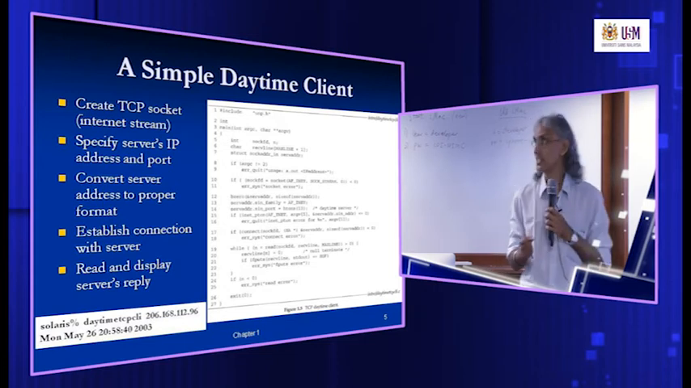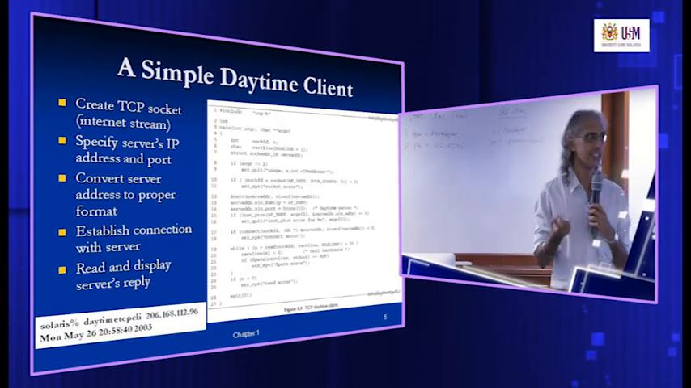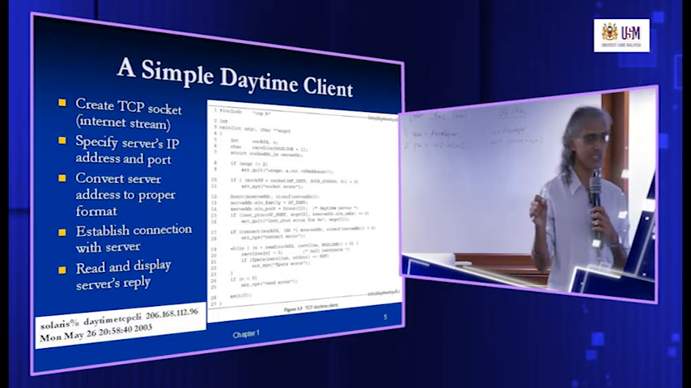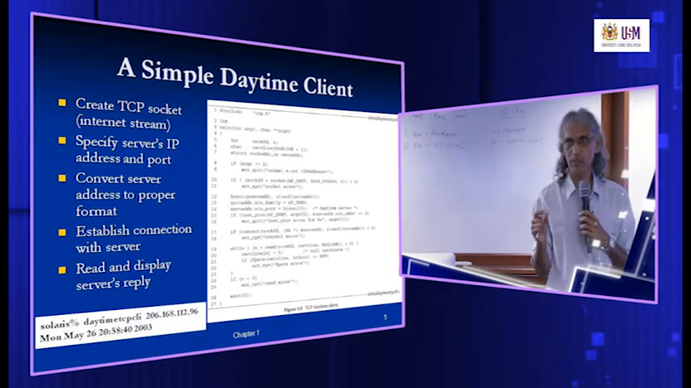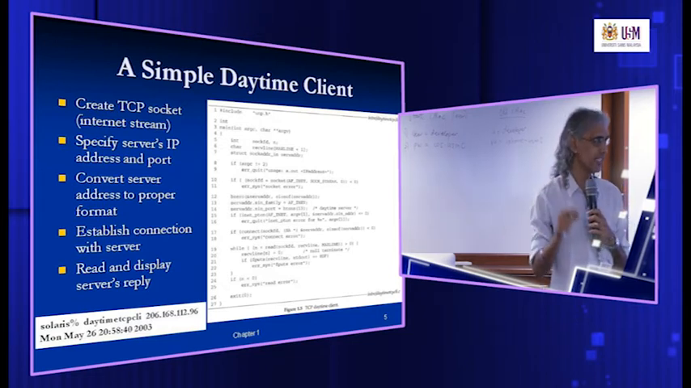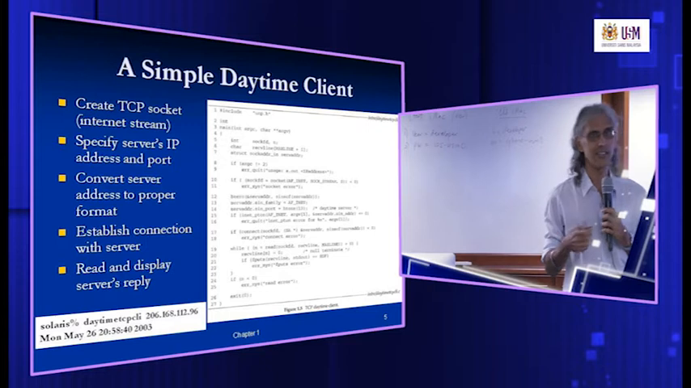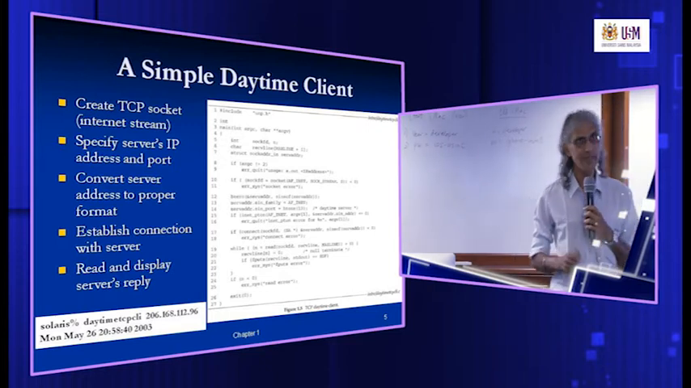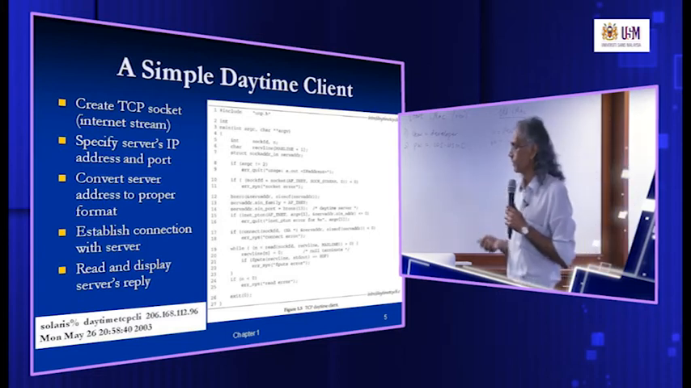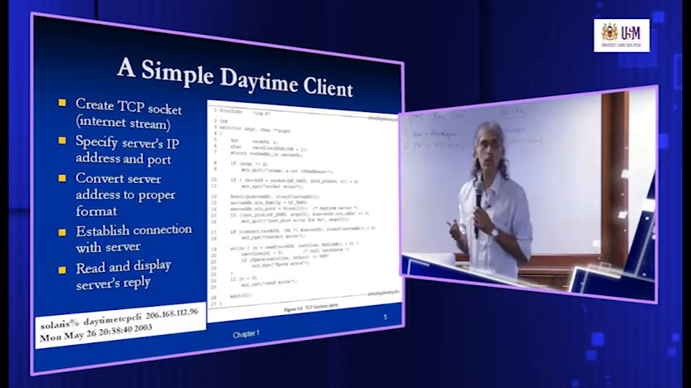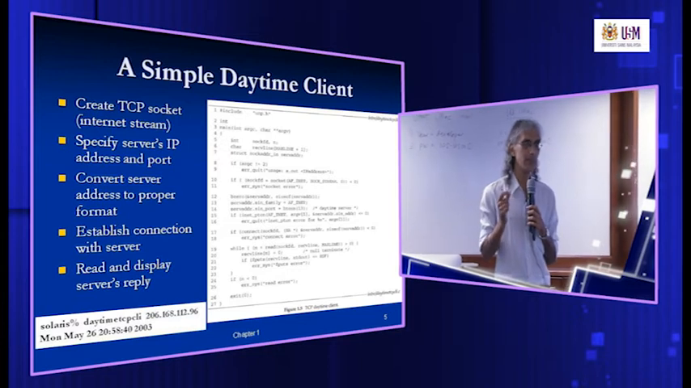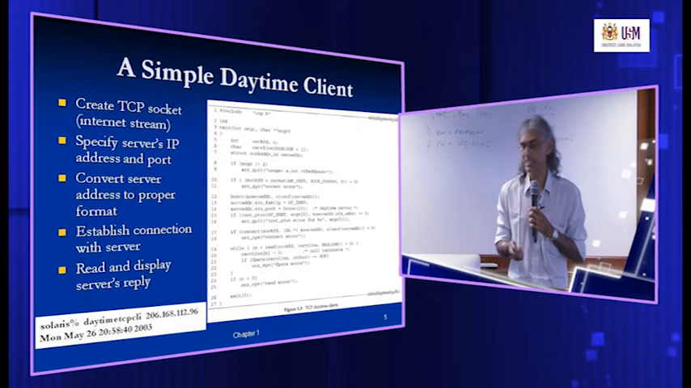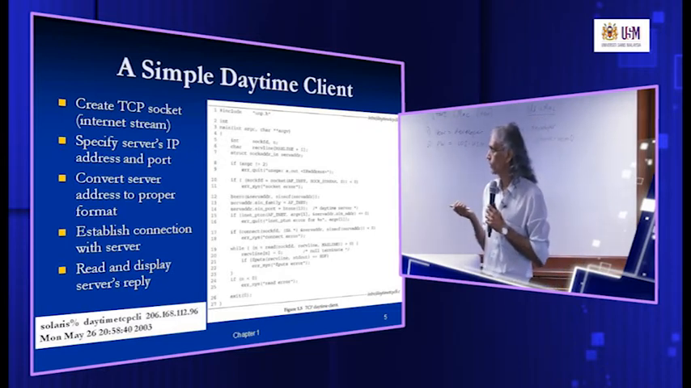Right? So this daytime service is simple. The client will make a connection to the server. Server will respond by sending the current time on the server. After that, job done. That's all. Okay? So this example shows us what are the basic building blocks of a client-server application, right, in terms of sockets. So this is in C.